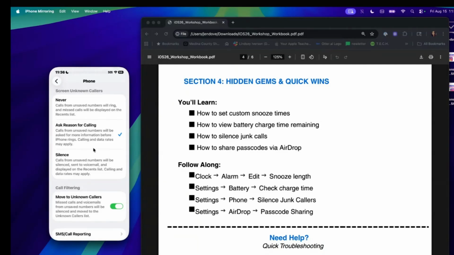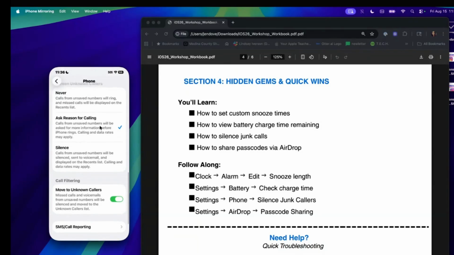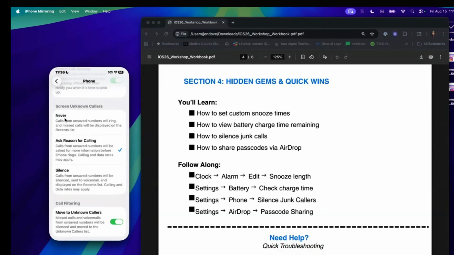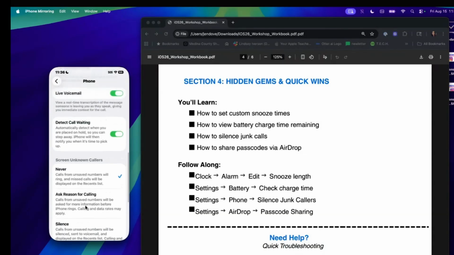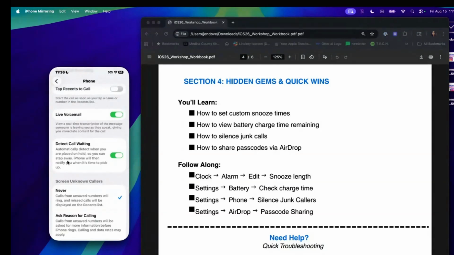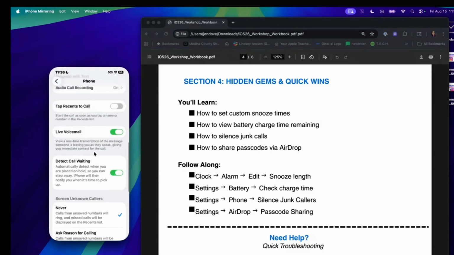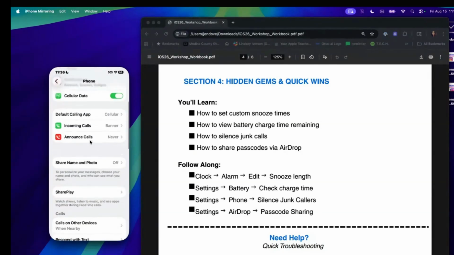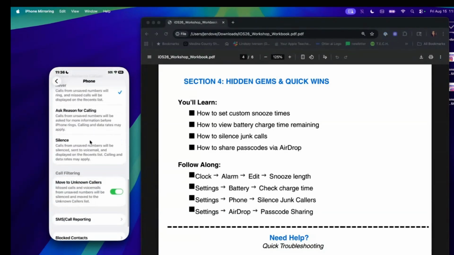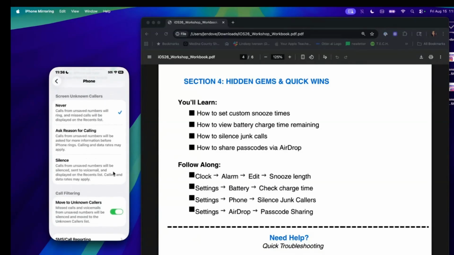And they call this call screening. So you have complete control over what happens. You can turn that off if you don't want it. You can just silence unknown callers and that'll do the same thing and just send it to voicemail. But that is a new thing. Detecting call waiting. This is new. You'll be able to automatically detect when you're placed on hold. I haven't been able to try this yet, but it is a new feature. So make sure you go in there and take a look around. I'm curious to actually see this screening in action, and I know that they will be showing that during the Apple event.